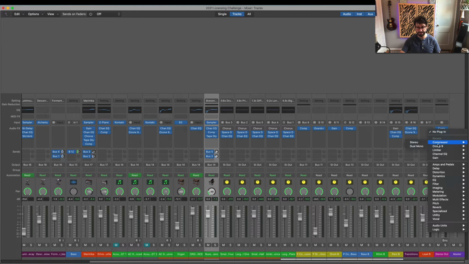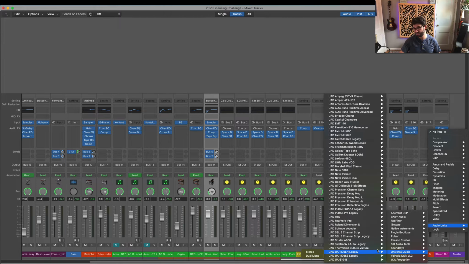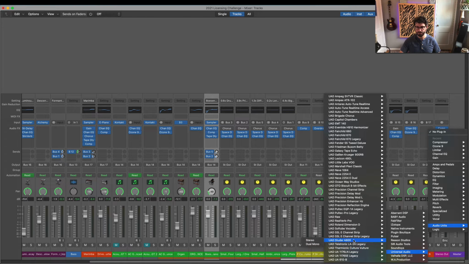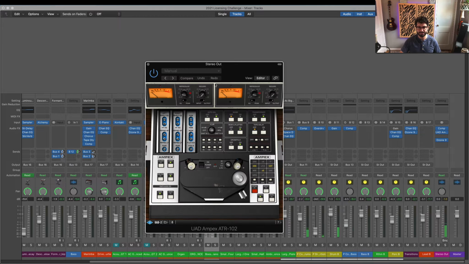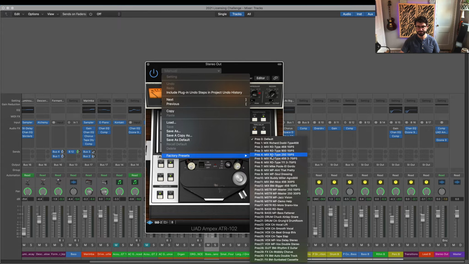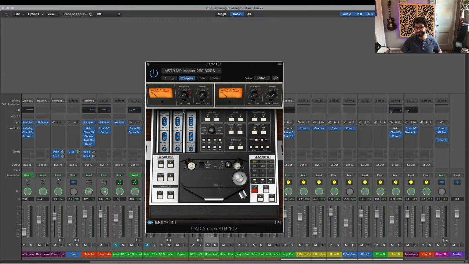The next thing I'm going to do, because this track has kind of an organic feel, is to use a tape simulator plugin. There's all sorts of ones. I'm going to use the Universal Audio Ampex ATR 102. There's a bunch of presets here, but I think usually just the Master 30 is going to add a little bit of warmth and clean.